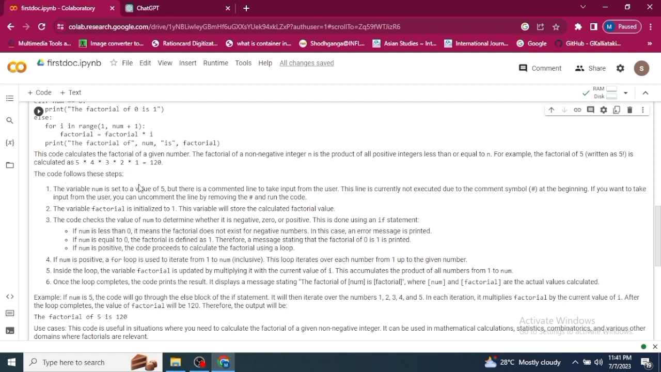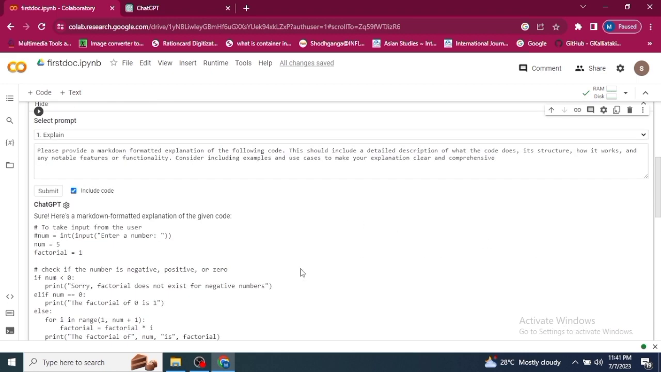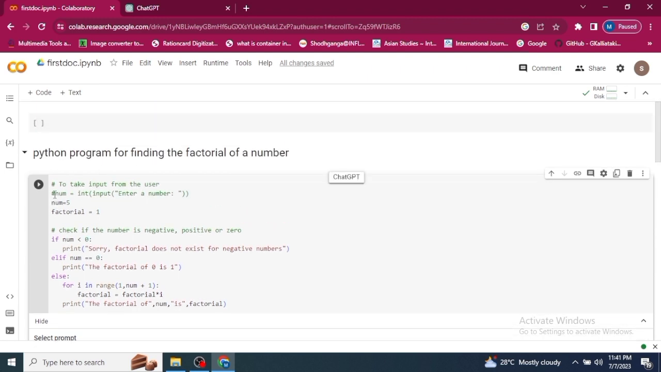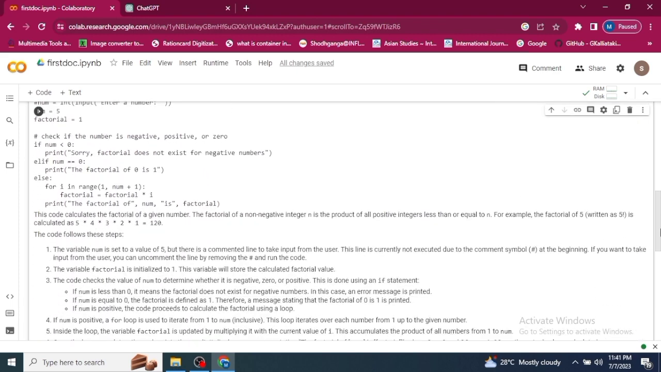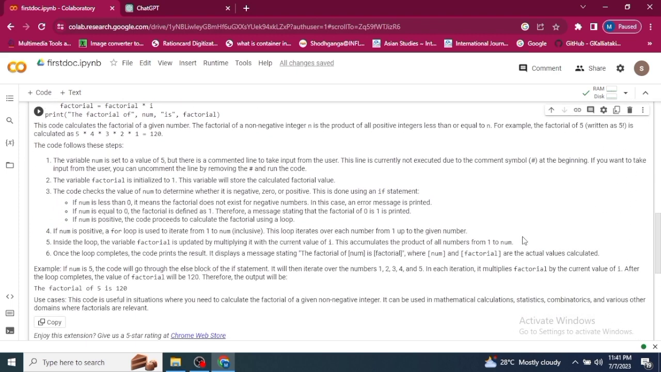The code follows these steps in this program. The variable num is set to a value of 5, but there is a commented line to take input from the user. Because I have taken the commented line here, this line is used for taking the input from the user. So ChatGPT also explained the commented line. If you want to take input from the user, you can uncomment the line by removing the hash and run the code. Really, it's amazing.